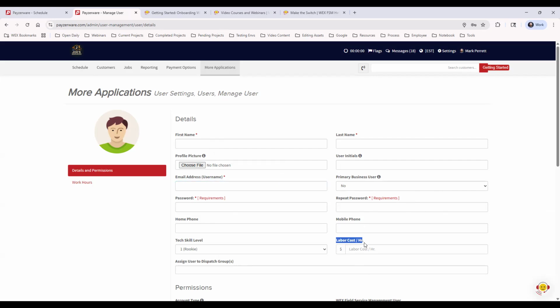Labor cost per hour, I would recommend putting in for anyone who's going to be doing time on the jobs. And this will factor it. This is asking, how much does it cost you to pay this user for 1 hour of their time? Enter that here, and then when they go out on the job, they'll clock in, they'll do the job, they'll mark it as complete, which will clock out, and that will factor in the labor cost on the job. So your profit and loss reporting is correct.